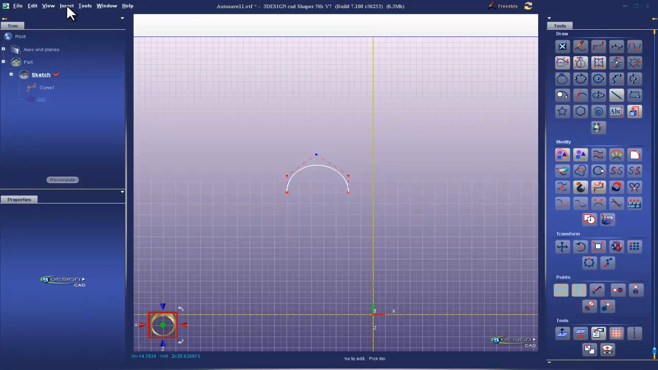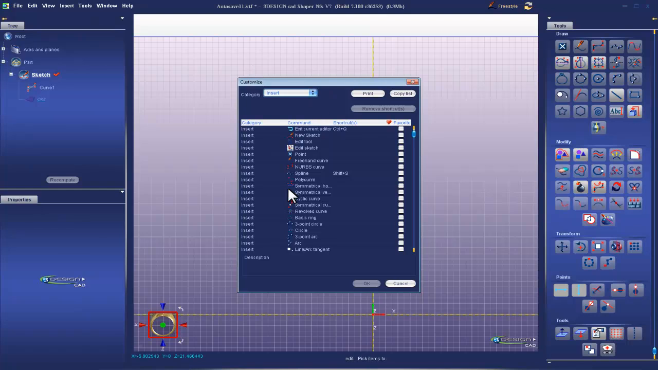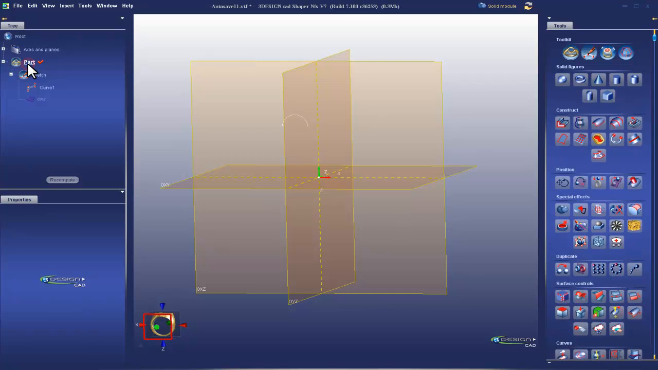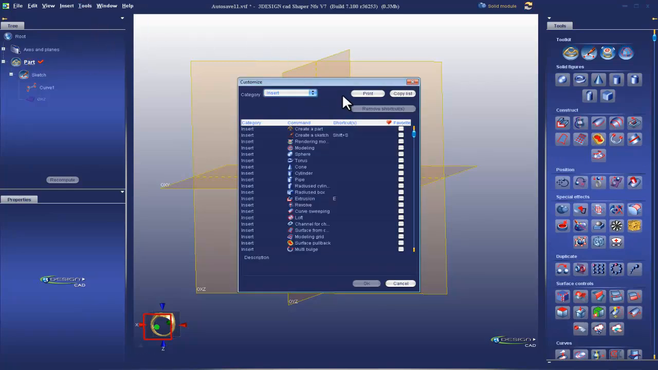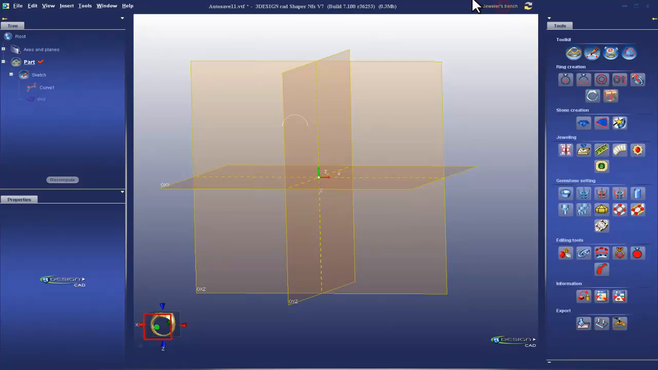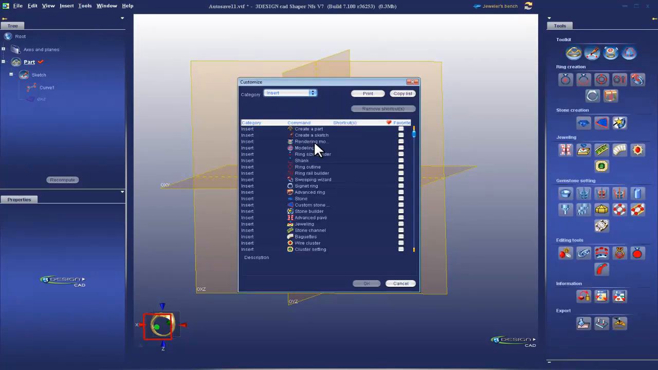And if you notice, if I go to my tools, customize, while I'm inside Sketch, it's all Sketch tools. If I was to leave my Sketch by clicking on the part and go to Tools, Customize, all of my solid module tools come up. And the same is true for the jeweler's bench. If I go to Tools, Customize, it's all the jeweler's bench tools.